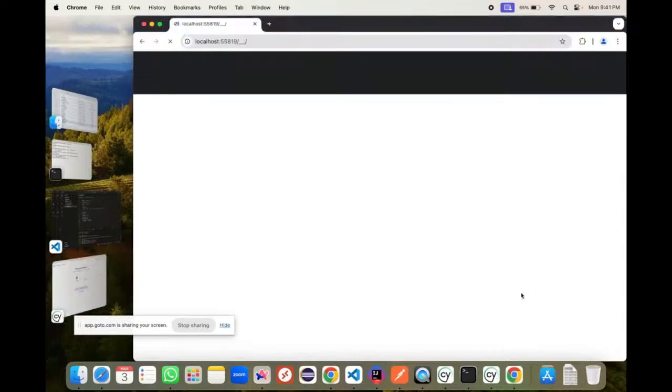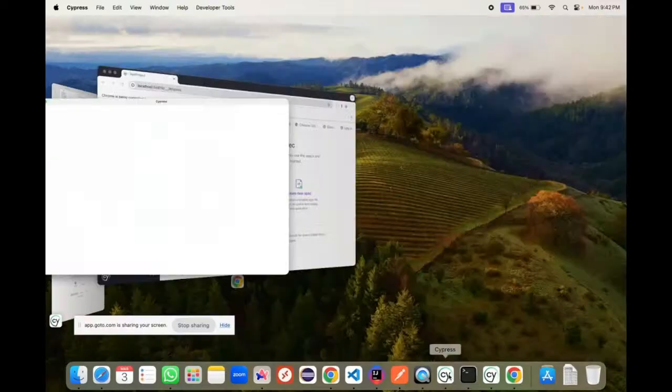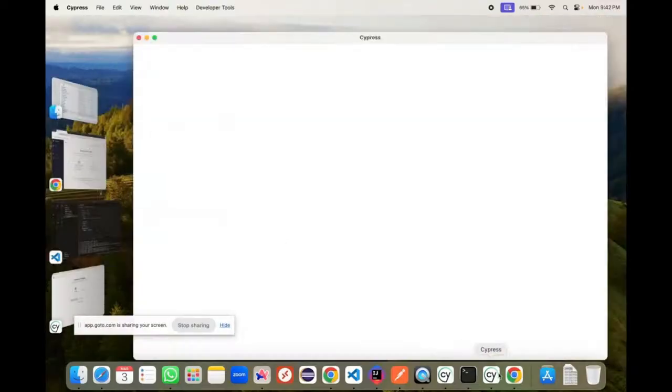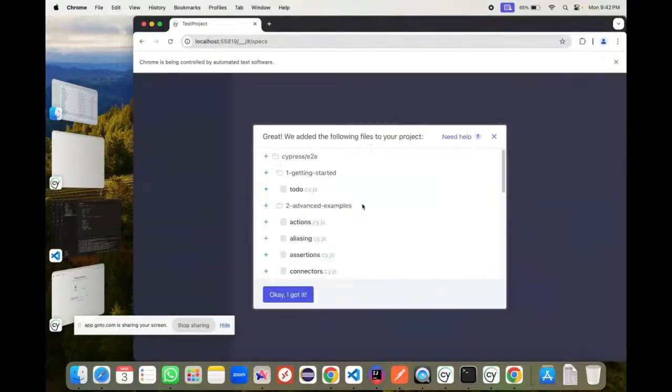And initially, I don't have any test case available on my machine, right? So that is why it is not showing any spec here. But in my previous node project, I showed you a couple of tests, right? Why was it displayed there? Because I've already created those tests in that particular folder. So if you want to create a spec, you can click on this scaffold example specs, and it has automatically added a couple of these tests. These tests are created by Cypress just for our reference. Okay. Now we see all of these tests here.